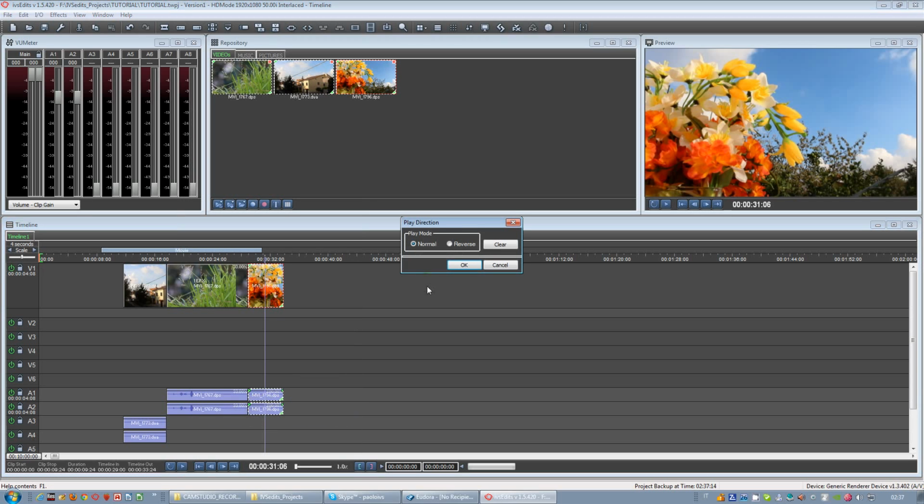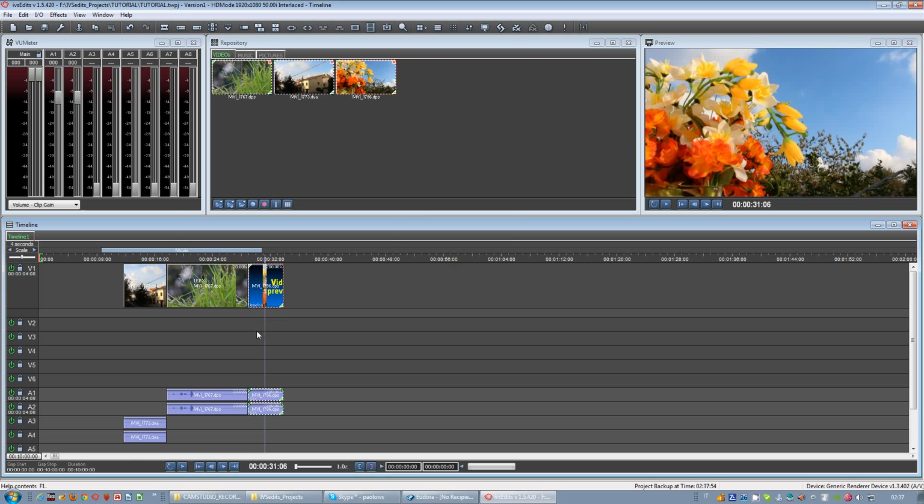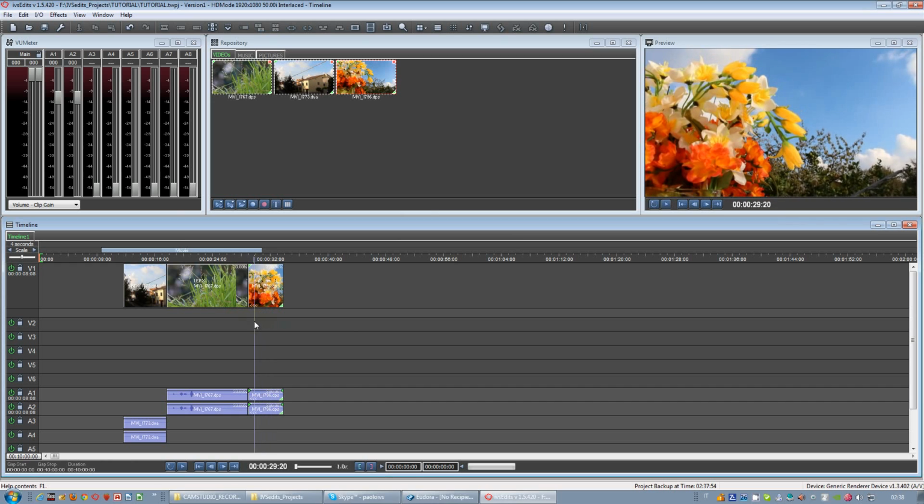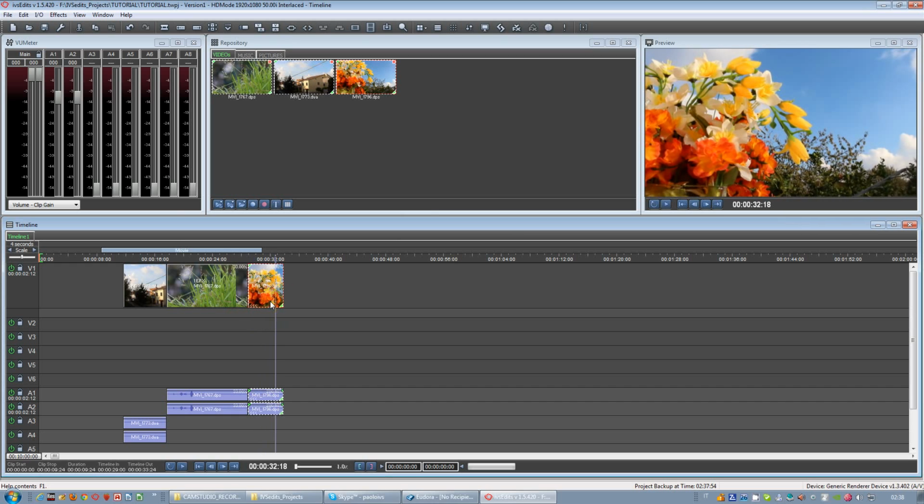Reverse. Reverse has the play direction with two settings, normal and reverse. Let's click on OK to have the reverse. Now there is no motion evident to see it. Another tool that we have that is similar to clip speed is strobe, that allows us to create the strobe effect.